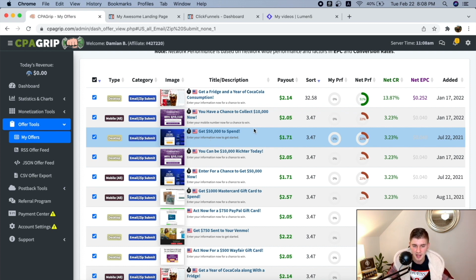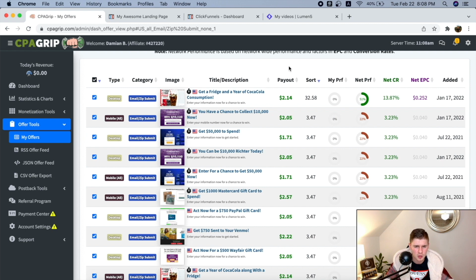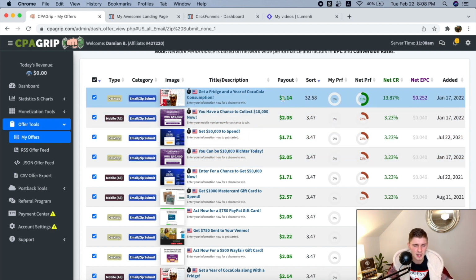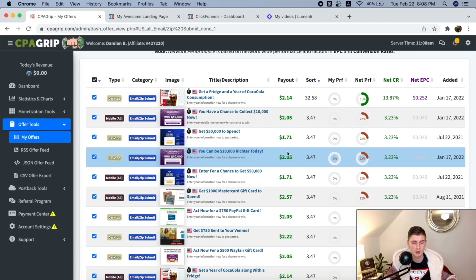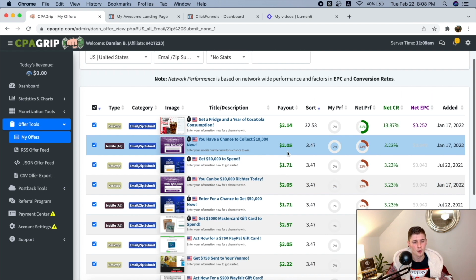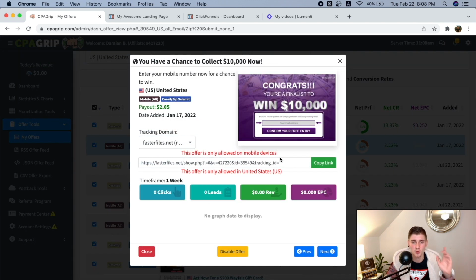Okay, so as you can see, they have a pretty good payout. I mean, $2 here, $2 here, $170 here, $2. It might not be much at first, but imagine if you get 1,000 people to convert, which is pretty easy to do because nobody has to enter their credit card. All they have to do is enter their email, and you get $2, $1, or whatever you promote. Okay. So all you have to do is click on this exact offer, and here is your secret affiliate link, which we're going to be adding into our funnel in just a few minutes.